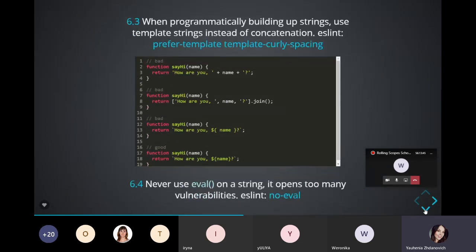So when programmatically building up strings, use template strings instead of concatenation, the same premise as on this one. We have cool tools in our JavaScript, like template strings. So why use the good old way to solve the problem? We have a more effective, more beautiful one with backticks, just inserting the variable in the place we need it to be inserted.